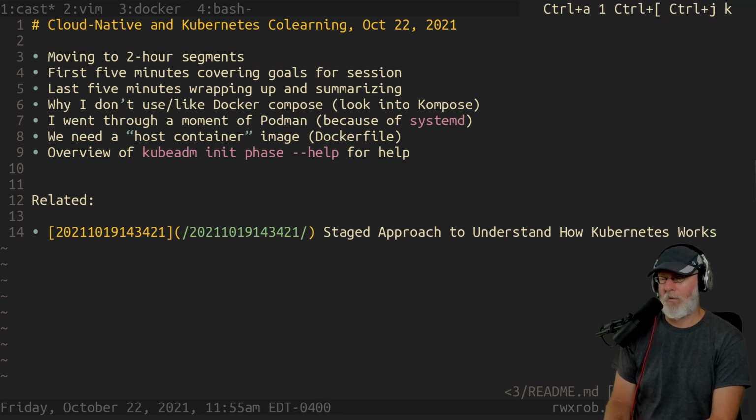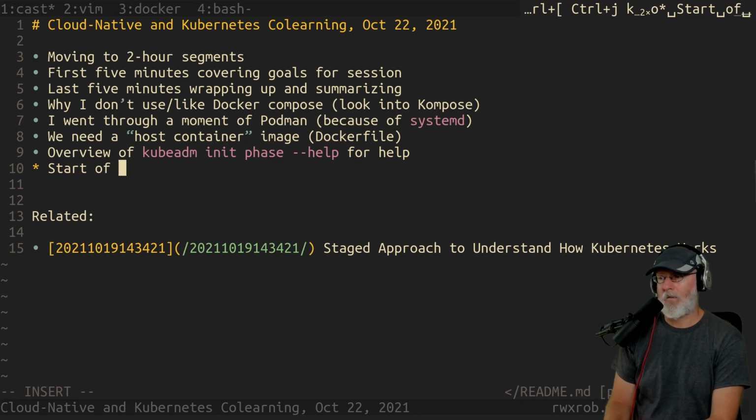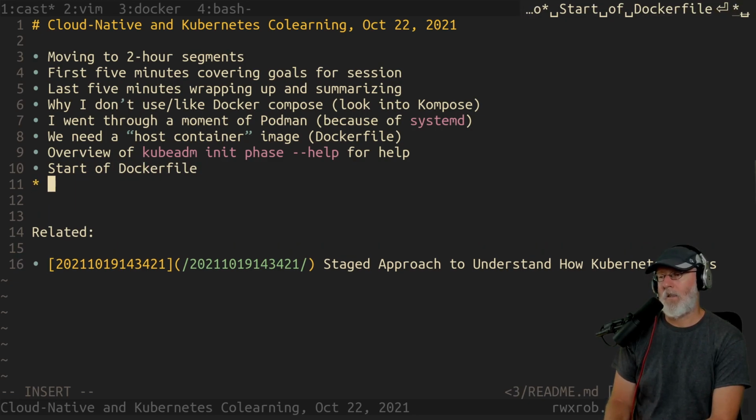I guess I should probably put that here. Start Dockerfile.